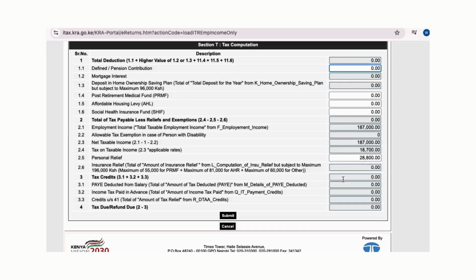When filing, it's very important to ensure that all your income and reliefs are captured well, especially if you don't expect to owe anything, because this helps you avoid a balance showing up unexpectedly. For example, if under tax due this person had a balance of, let's say, 1,000 shillings, where here it is 0, it simply shows they have to pay KRA 1,000, which is not the case. So that is where you check, and then you submit.